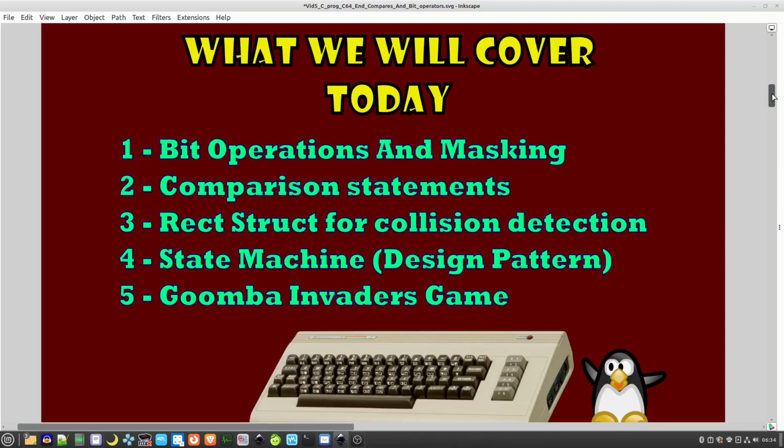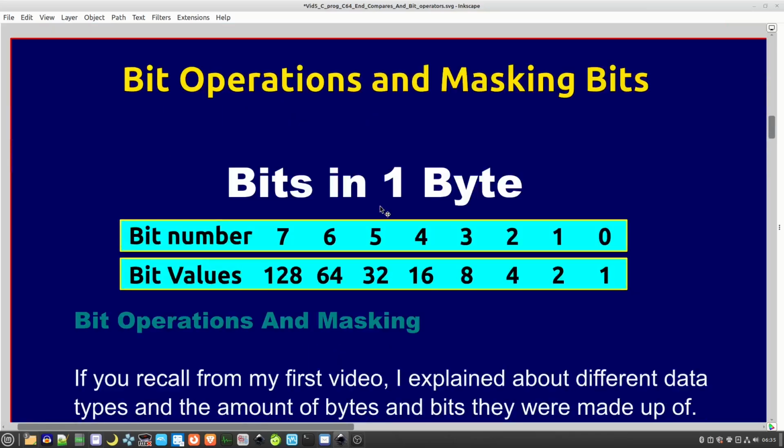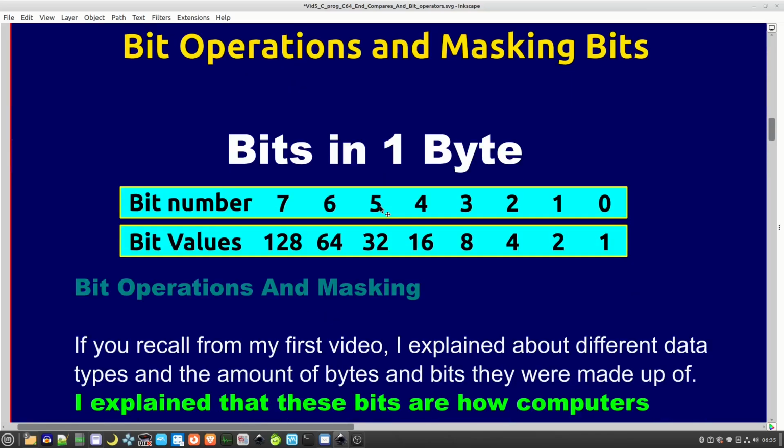And then after that, I will go over the state machine, which is a design pattern, the state pattern, which is very useful in coding, as it's the backbone of the main game loop. And then this will also feed into the Goomba Invaders game as well. So first off, let's go over bit operations and masking and why you would need to use this.